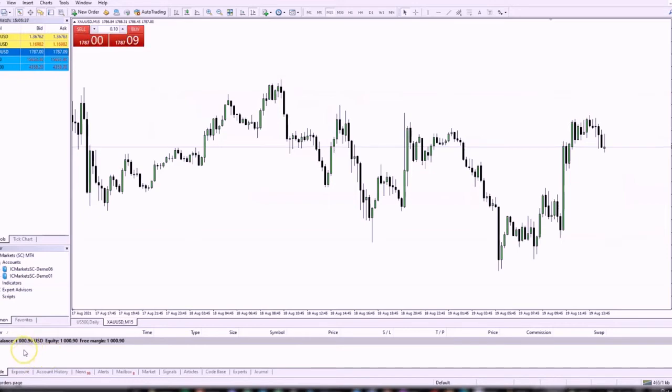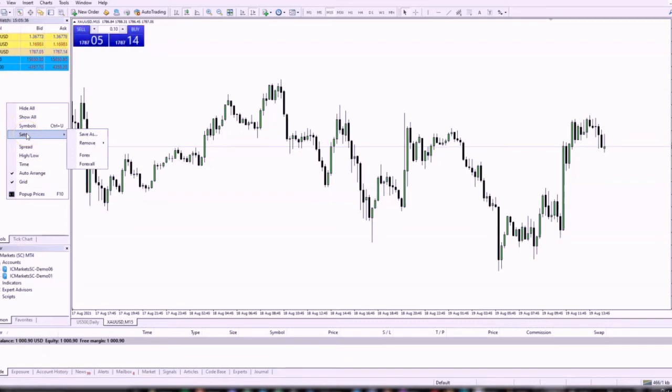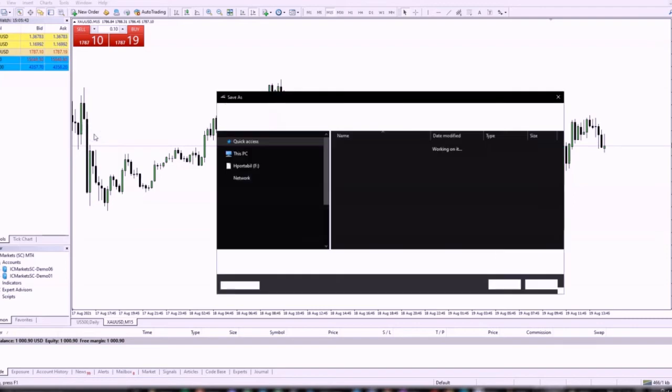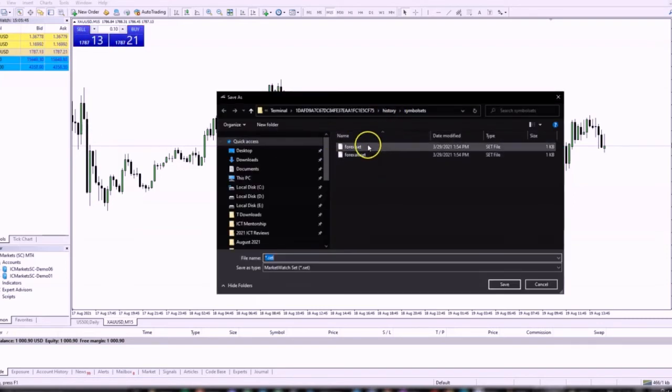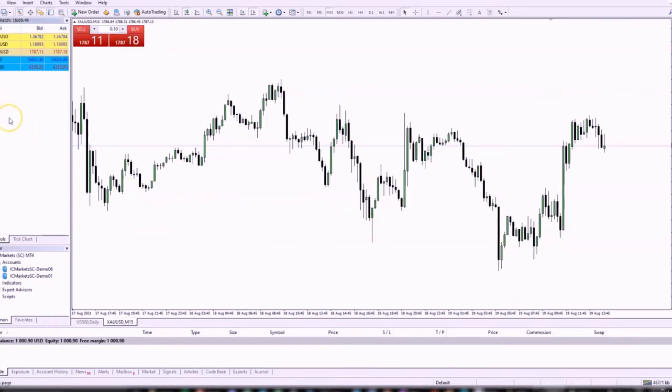In here you will have the orders, the account history, and the balance. And in here you can make sets of symbols. You can make a list, then go to set, save as. So you save a set, you save it in a folder. You already have Forex, Forex all. And this is how it would work.